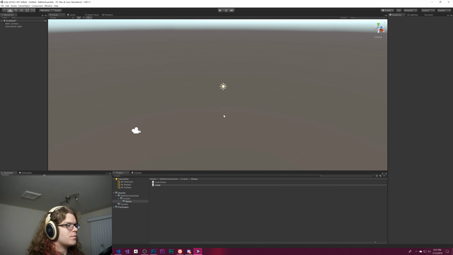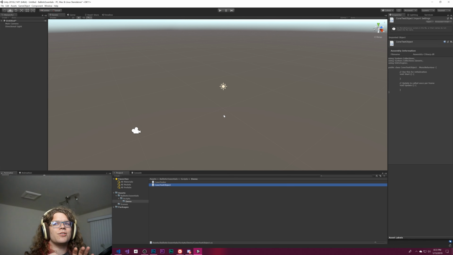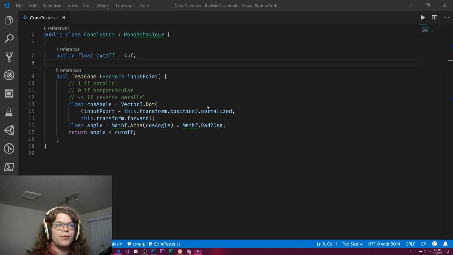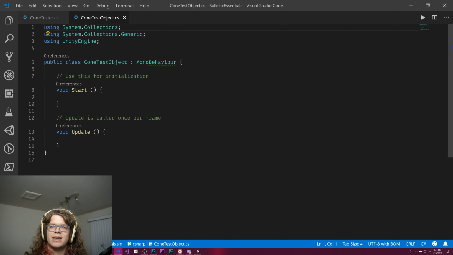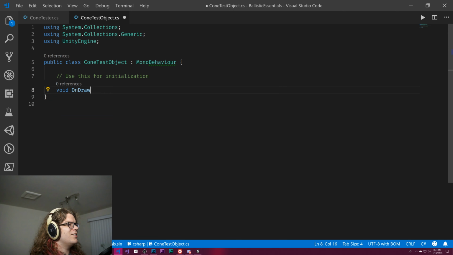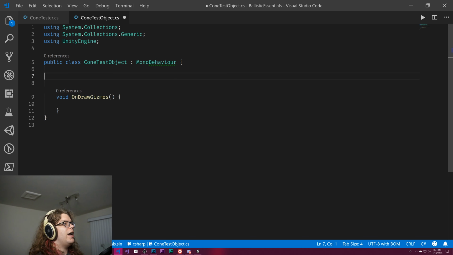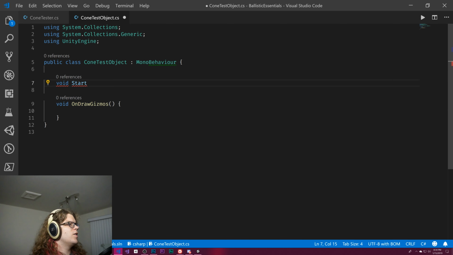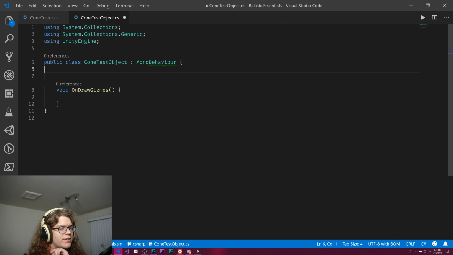So, cone test object. That's probably not the best name, but we're going to go with it. This is just going to be attached to an object, and it's just going to draw a gizmo of probably green if it's inside the cone and red if it's outside, because those are easy. So OnDrawGizmos, like so. We want that to be a MonoBehaviour. And the other thing, I didn't want to delete that Start method. Did I? We're doing gizmos here, so let's not do that in the Start.